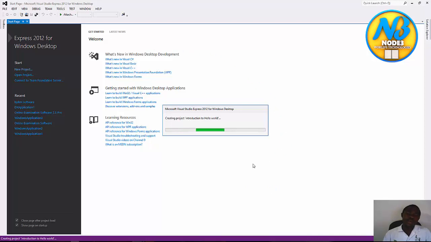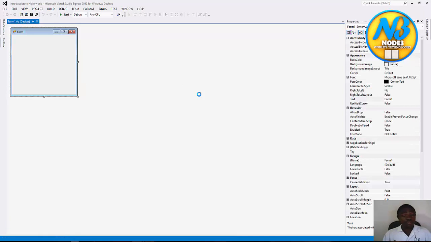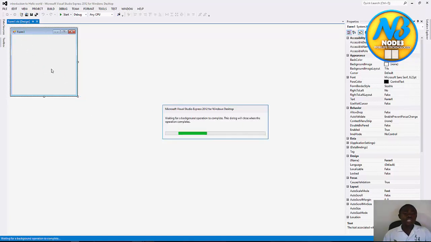The moment I click on OK, it will first create the project layout for me. That is the project interface, the project design. Most of the time, if your machine is not that fast, it will take a while before it loads. It will take a longer period before it comes to this particular screen. Now, whoa, this is so huge for us to know what is going on here. So this is your form. You can see it is resizable. You can resize it.